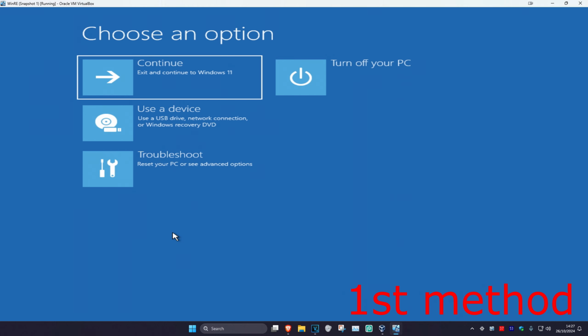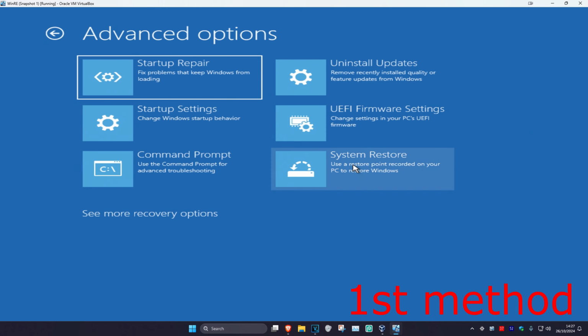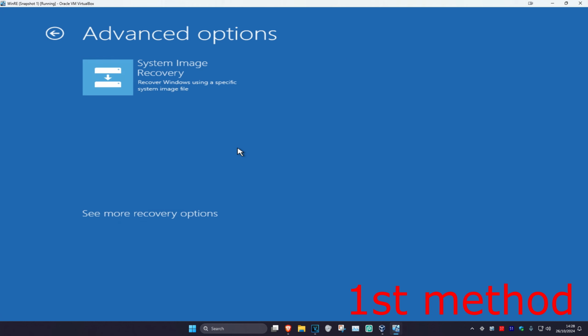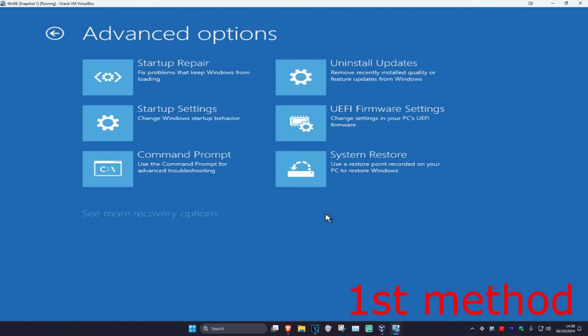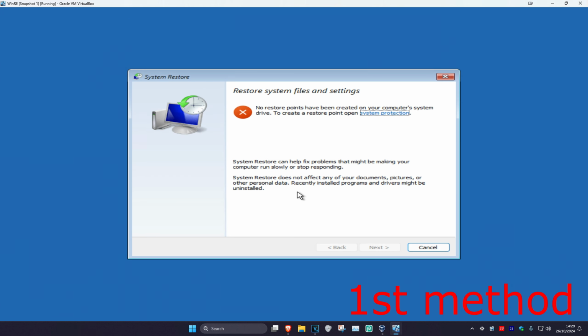And now once we're here, I'm going to be showing you 4 different methods that you can try to fix your problem. So for the first method, you want to click on troubleshoot, advanced options, and then system restore. If you do not see system restore, then you want to click on see more recovery options, then it should appear right here. So you want to click on system restore. And then once you're on this, if you have a restore point that's already been created, you want to click on next, then you want to go back to your restore point. That should fix your problem. If you don't have a restore point, that's fine. You want to click on cancel.